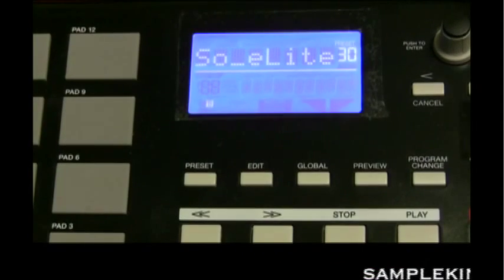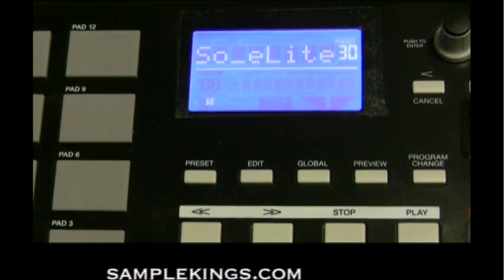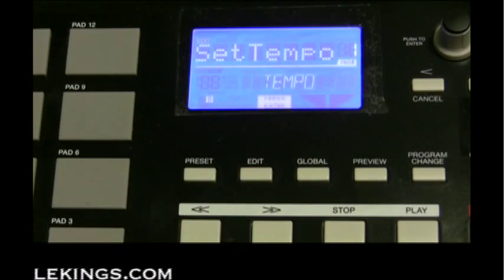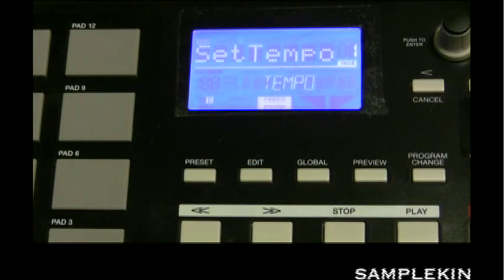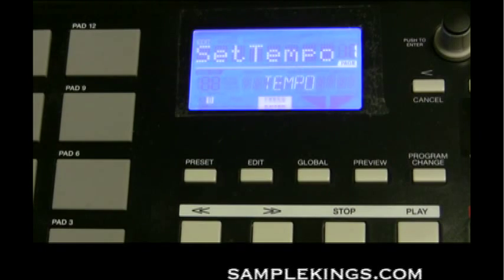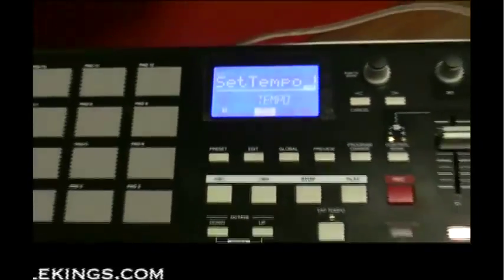So here I am, we are in this preset, which I saved earlier, and now I can go to here. I see when I edit something here, I can edit anything I want to edit in this particular preset. Now, here's how it works pretty much. Let's go back a little bit here.